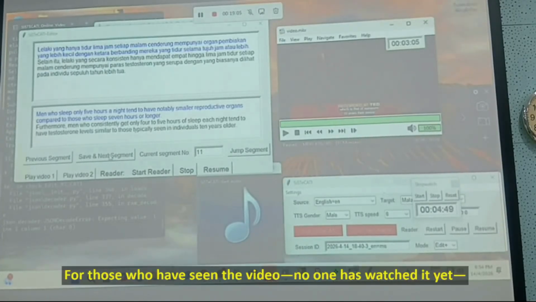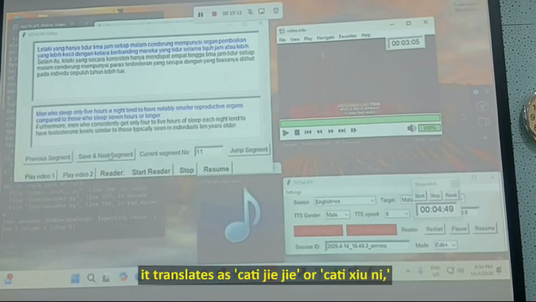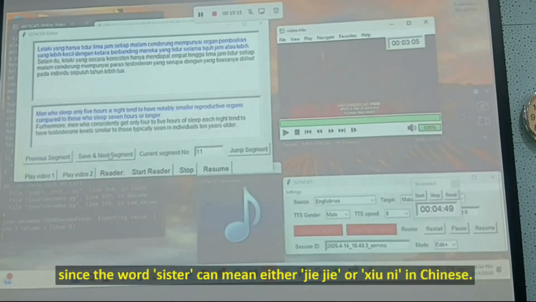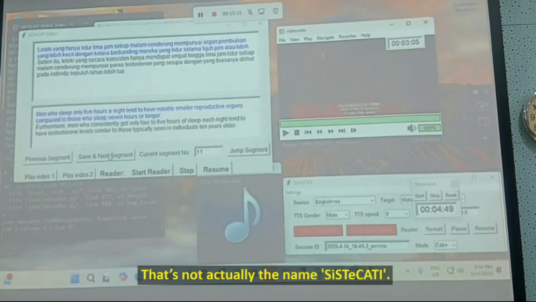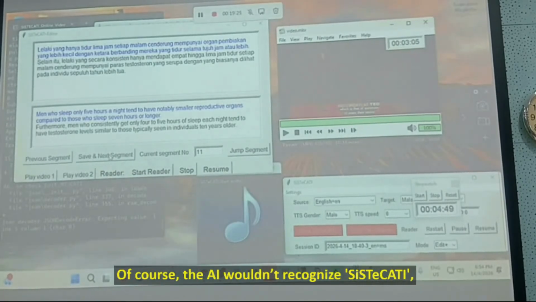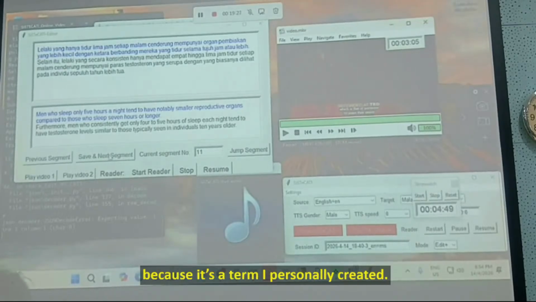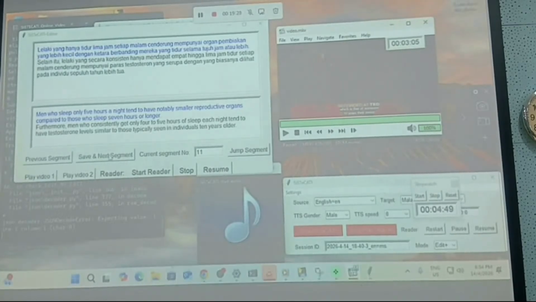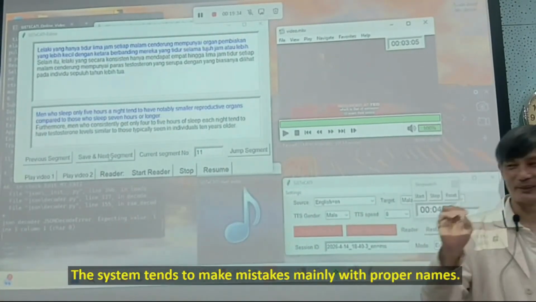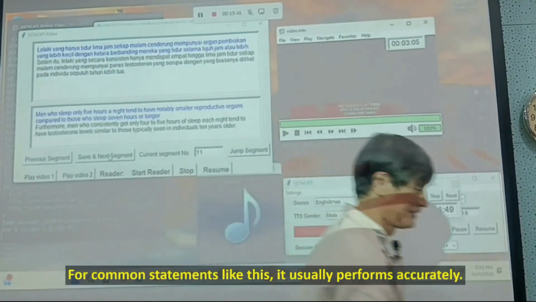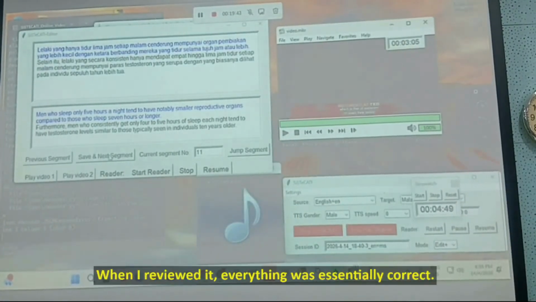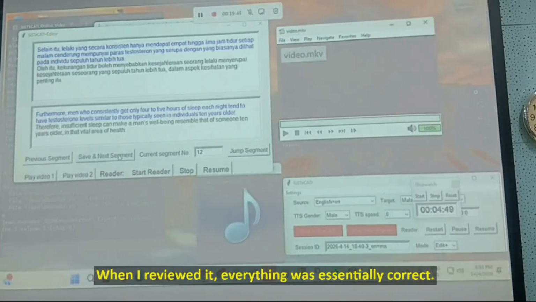For those who have seen the video, no one has watched it yet. It translates as Katai Jia or Katai Xiuanai, since the word sister can mean either Jia or Xiuanai in Chinese. In Malay, it would be Kakak Katai. That's not actually the name SiSTeCATI. Of course, the AI wouldn't recognize SiSTeCATI because it's a term I personally created. The system tends to make mistakes mainly with proper names. For common statements like this, it usually performs accurately. So, you're fine. When I reviewed it, everything was essentially correct.